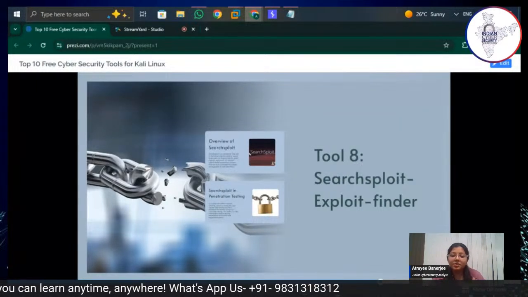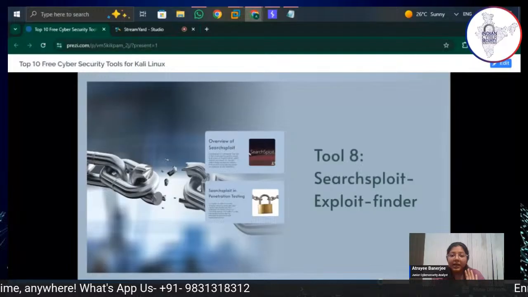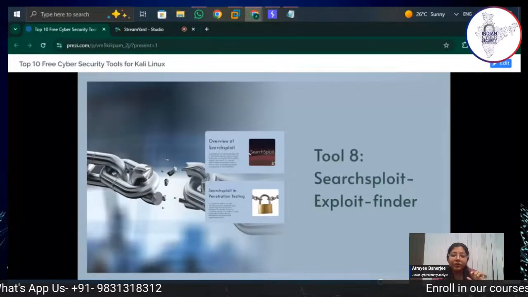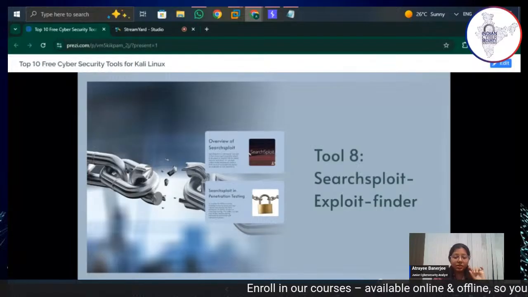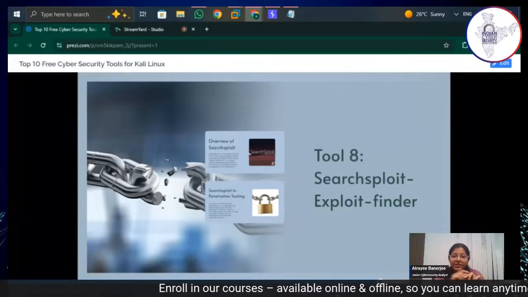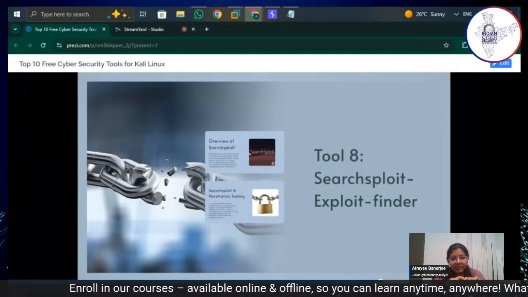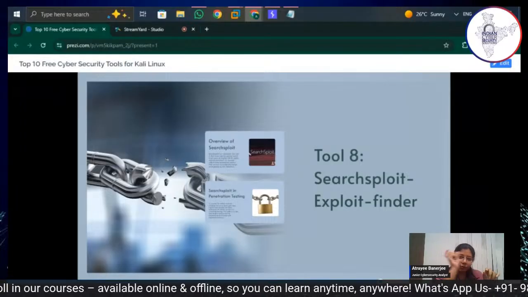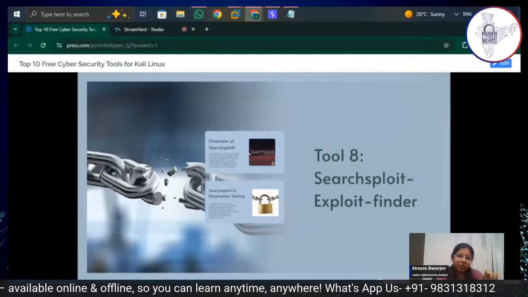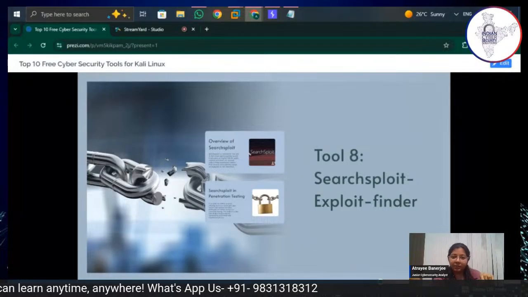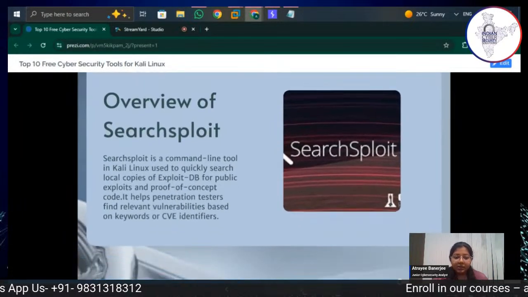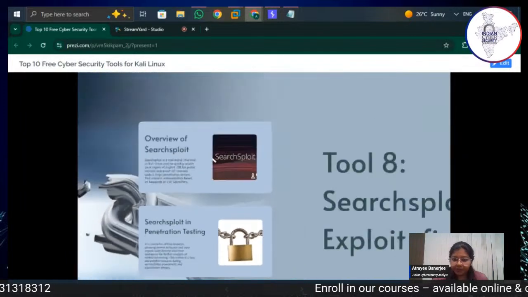So you can use searchsploit inside Kali Linux and get to know about the vulnerabilities that are there. That is the usage of searchsploit: it gives you the CVEs, or the vulnerabilities listed for that product, that service, or that version. Just give the version and it will give you the vulnerabilities it has. That is the work of searchsploit. So it's an exploit finder, you can say.